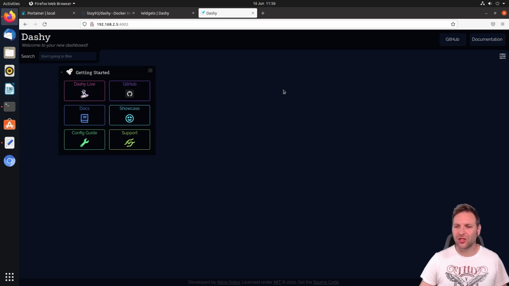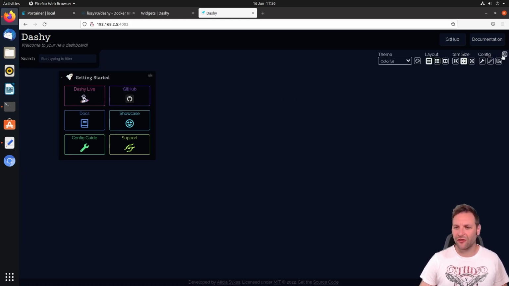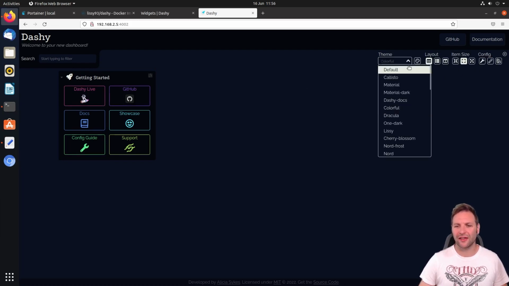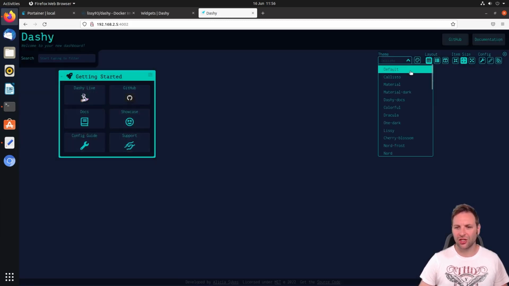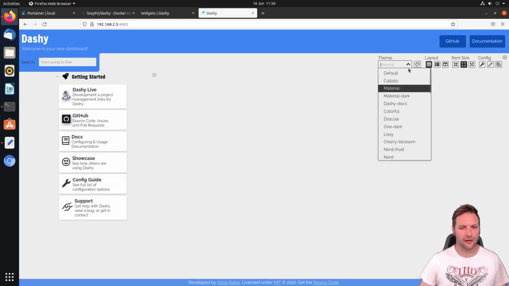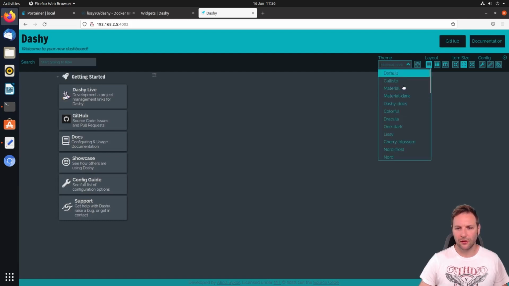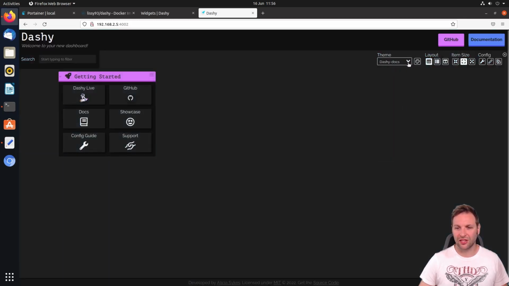So now we are ready to configure the dashboard. We're going to click on this little settings button here to the far right. And under here we have the option to select different themes. So there's many different themes in here that you can just change at a click of a button. So we've got Material Dark, Dashy Docs. Dashy Docs is quite nice.